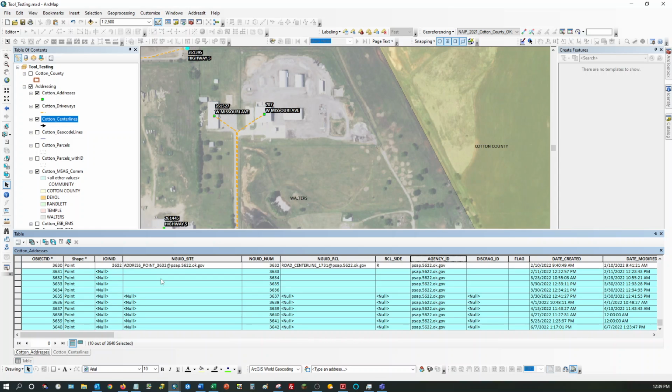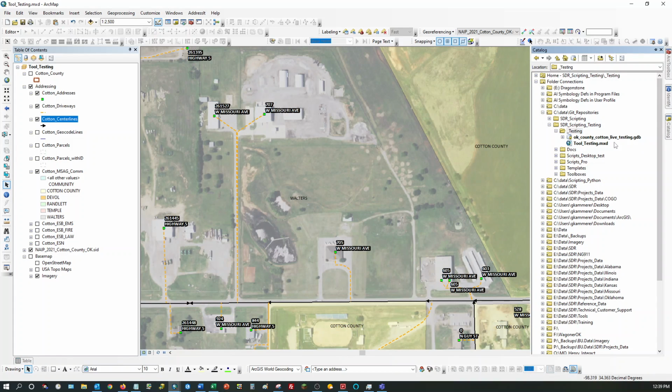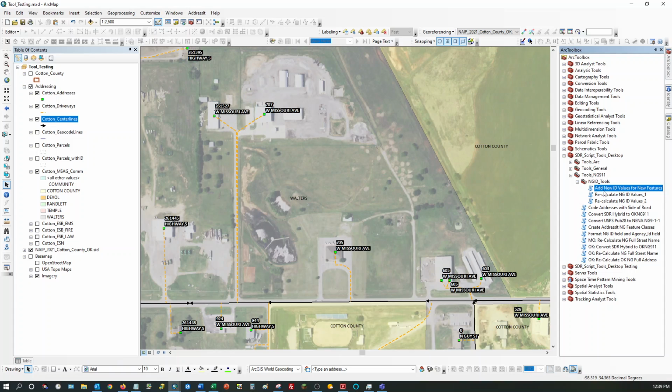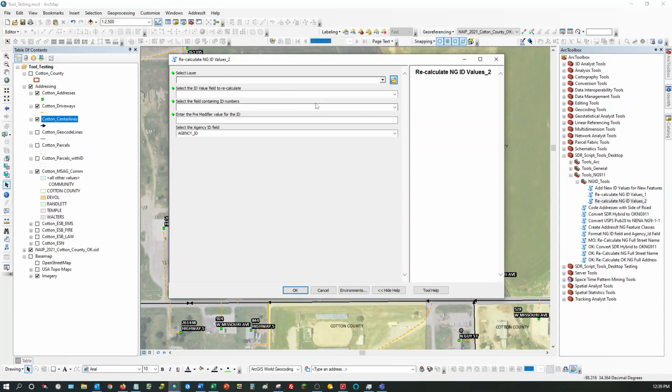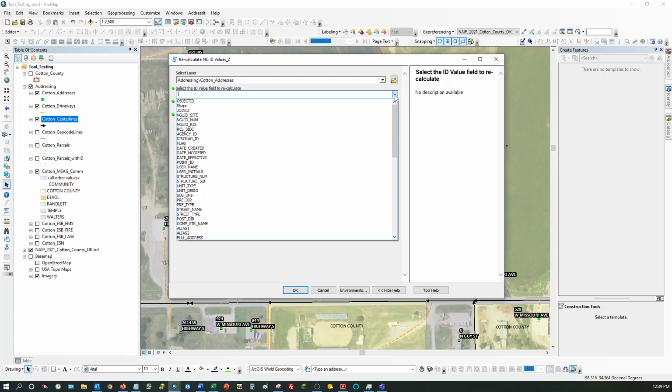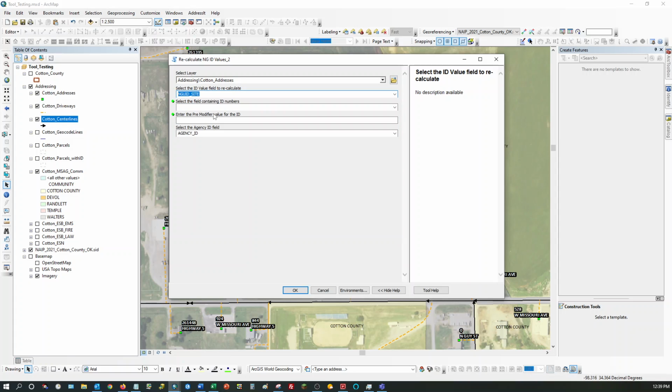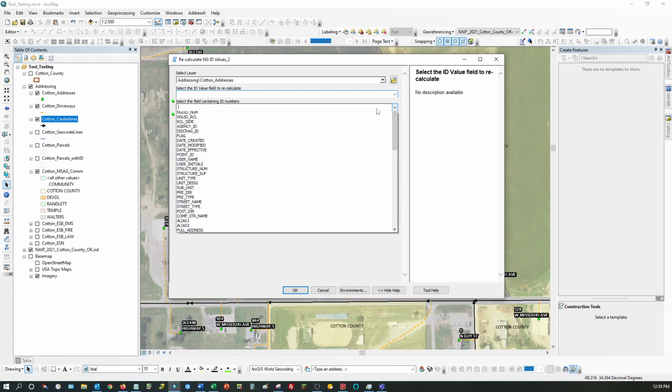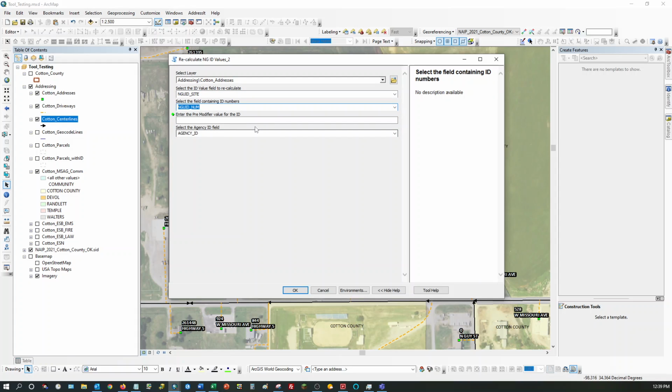Ryan made an expression the other day that he showed people. But I believe there's already a tool that does this, guys. Yeah. In the toolbox, same toolbox. I believe it's the recalculate next gen ID values tool. I'm going to double click it. So it wants to know what layer we're going to do this in, and it's the addresses. And I'm going to recalculate the NGUID site. I'm going to pick the field containing the numbers, which is the NGUID num.